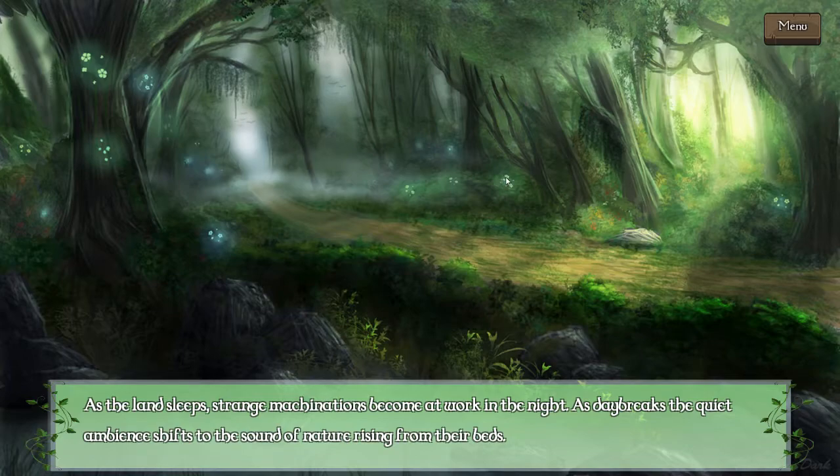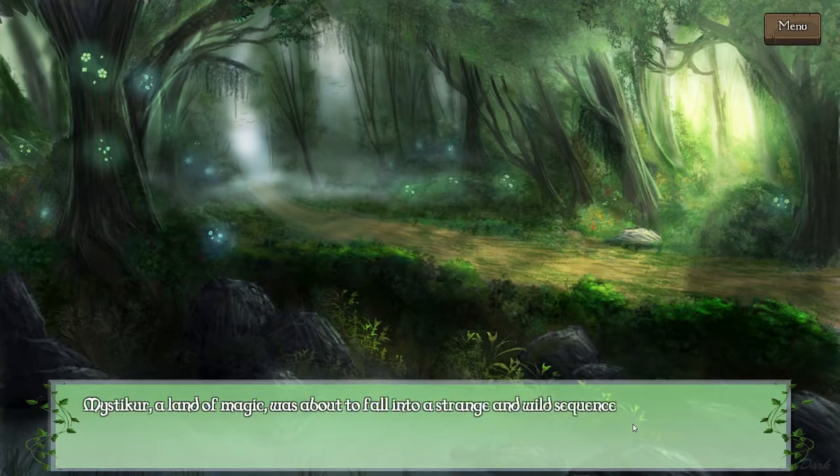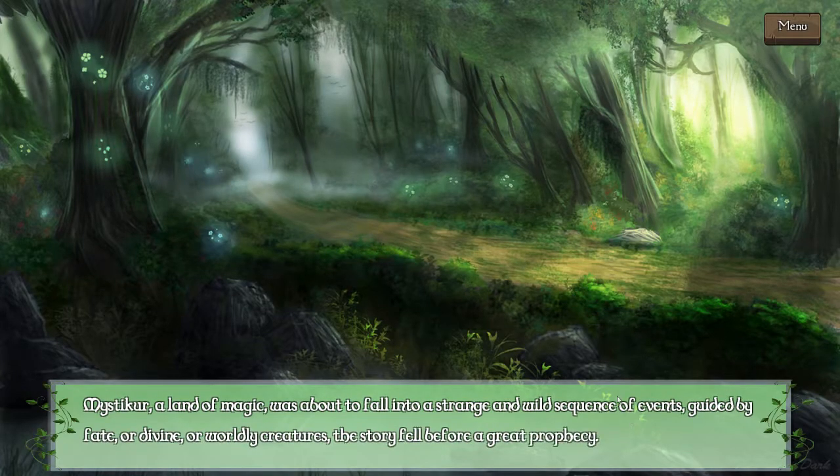As the land sleeps, strange machinations become at work in the night. As day breaks, the quiet ambience shifts to the sound of nature rising from their beds. Nice. Mystic. Oh, you know it's going to be good when you start getting names like Mystica. The land of magic was about to fall into a strange and wild sequence of events, guided by fate, or divine or worldly creatures. The story fell before a great prophecy.